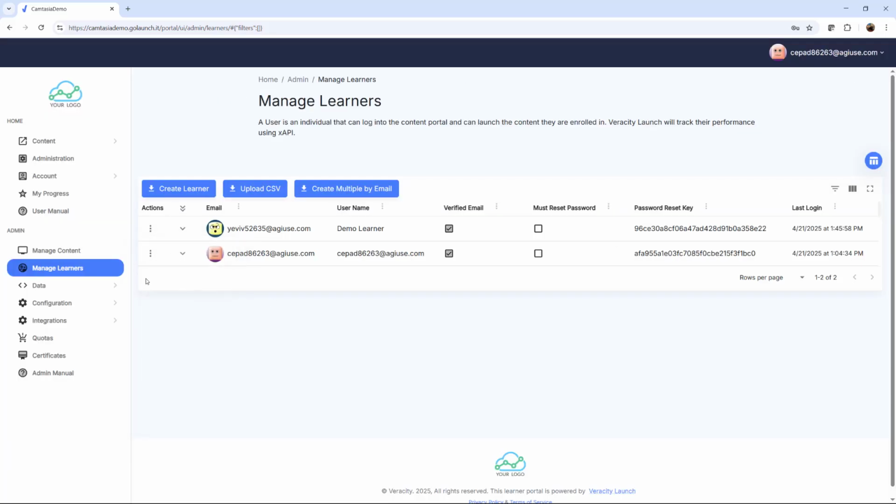There are a couple of other things you can do with the learner. You can mark that they must reset their password. You can manually verify their email if they didn't get the email, but the address is right, or for some reason you might want to do it manually. You can delete them, and one that comes up a lot is you can impersonate them.